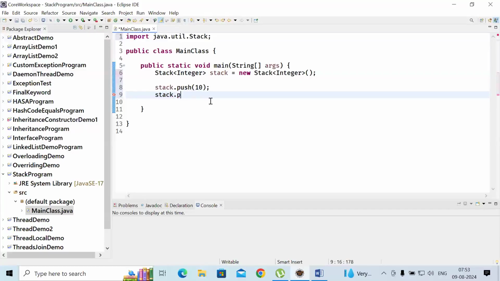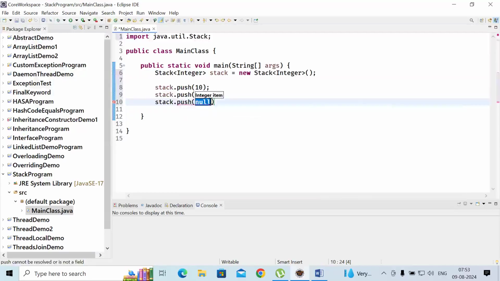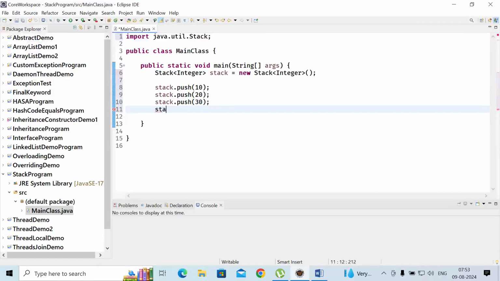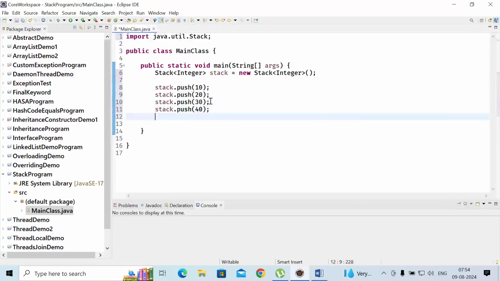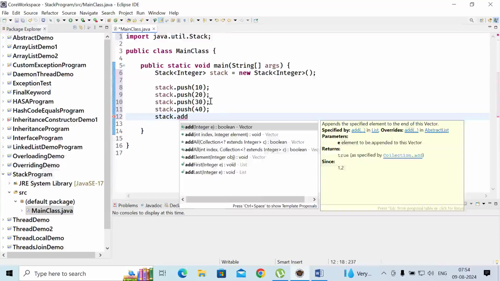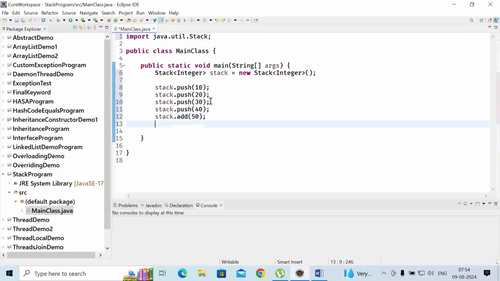So push of, for example, 20. On top of 10, 20 is pushed. On top of 20, 30 is pushed. And on top of 30, 40 is pushed. For example, now I am writing stack dot add of 50, stack dot add of 60. I am not getting an error when I add it. Not only the push method, I can also call the add method. Add method is from list, but push method is related to stack.